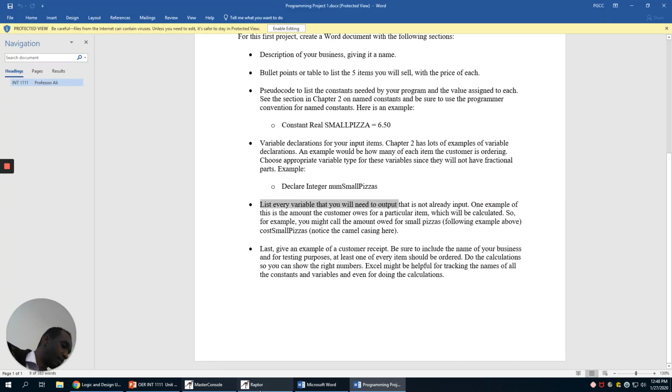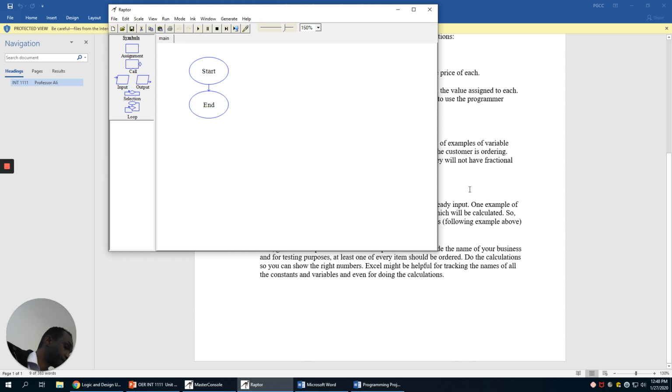Now let's do a sample of that. Okay? Now, if I was trying to do, I'll do the basics so that you can kind of mimic it when you're doing it for your project. So using the Raptor and the Python, I'll show you. Now let's say if I am putting out an output of the receipt, what should I use here? I would use an output to print what? Something like a receipt, right?